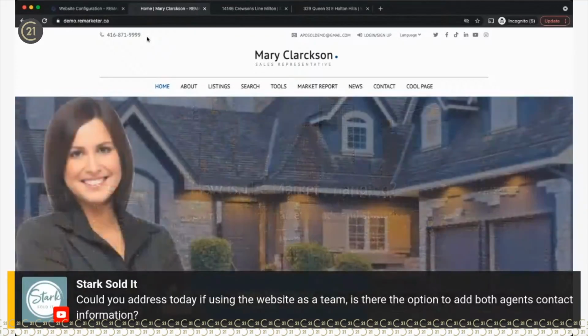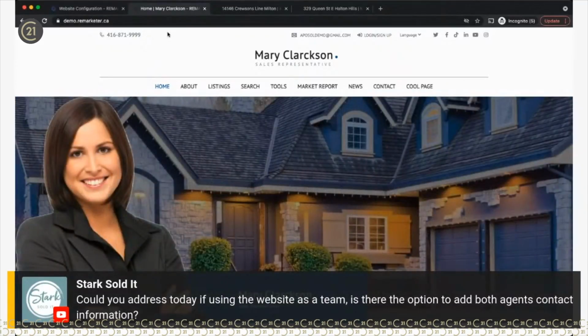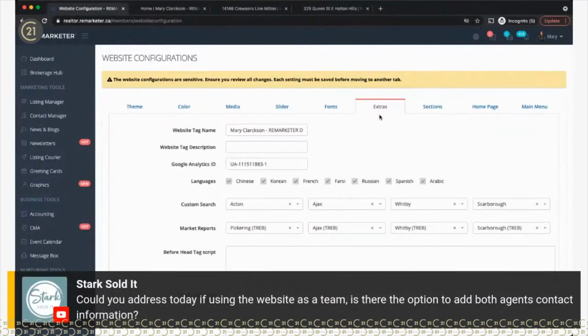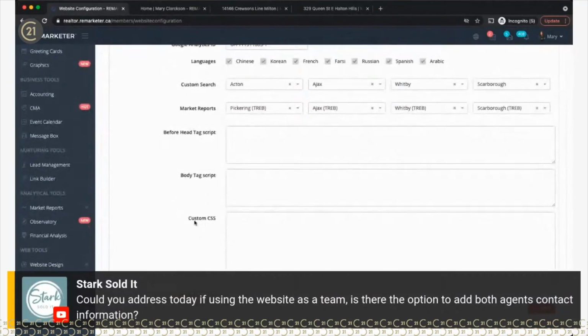phone number on top of here. Now, it's not a function that we have in the system for you to add it. It needs to be customized, and it's a very simple way of customizing. We need to change a CSS code right here in order to add that second basically phone number, for example, at the top right there.